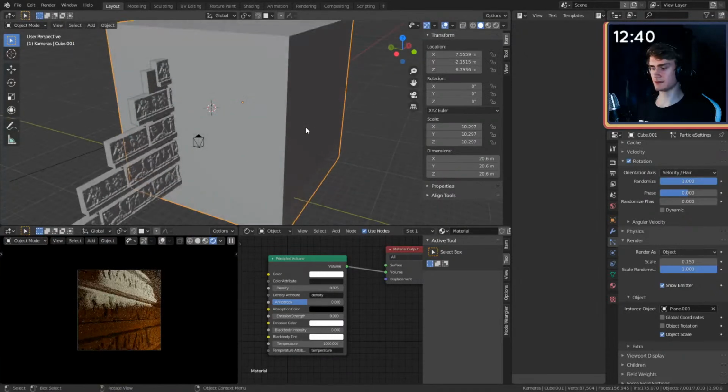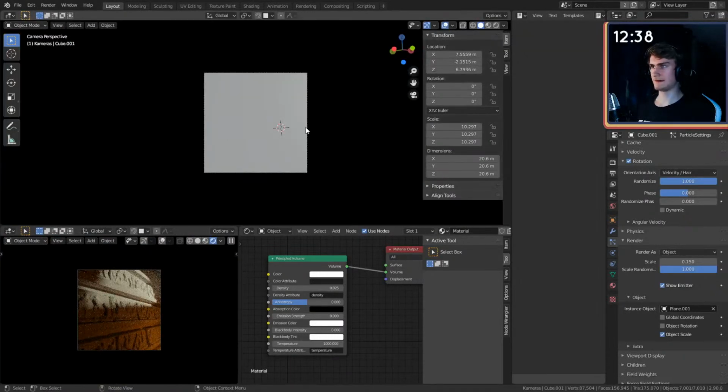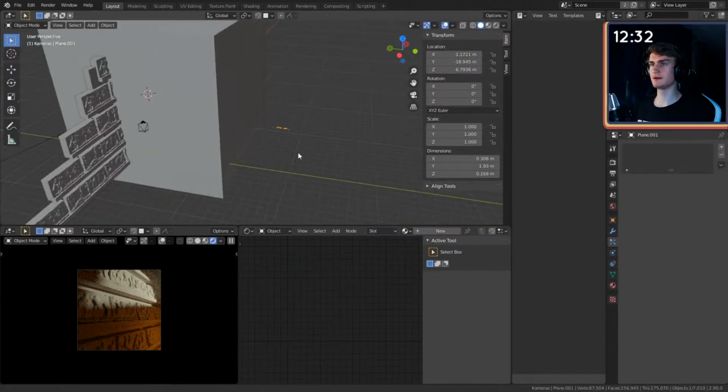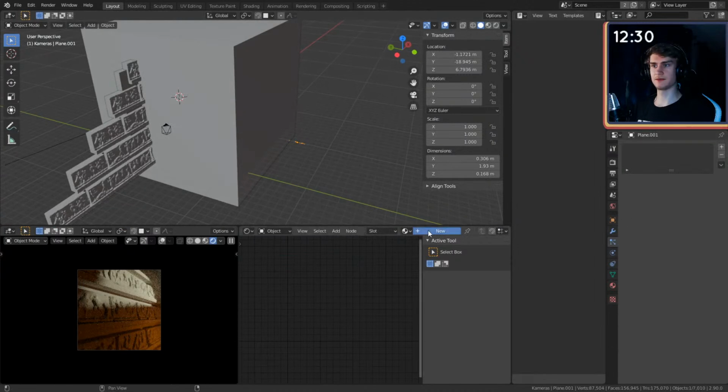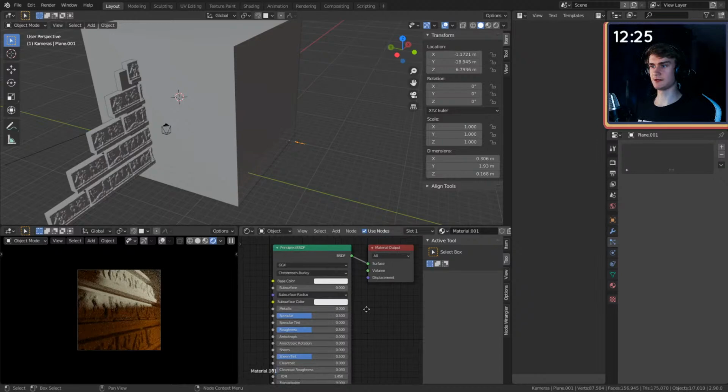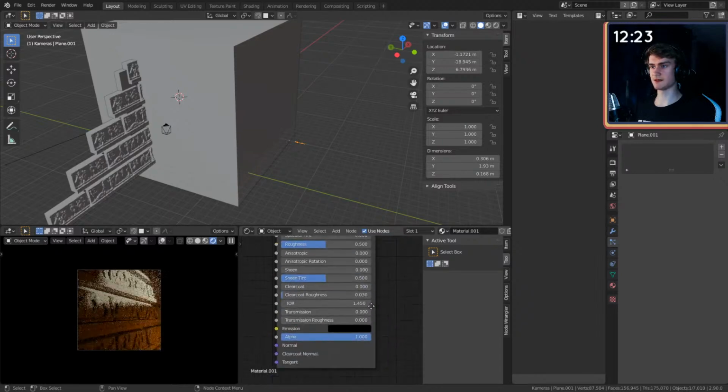So what you can do now, let's see if you can actually see them. I don't think so. Let's do a quick test render just to see if they're actually there. Or we could give this a material. We make this maybe a nice specular.